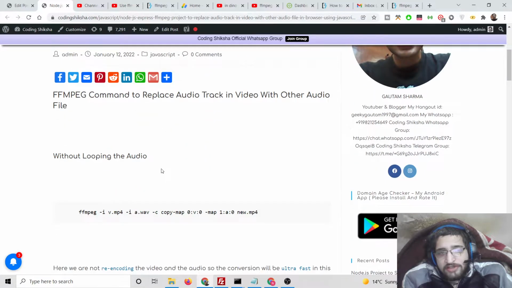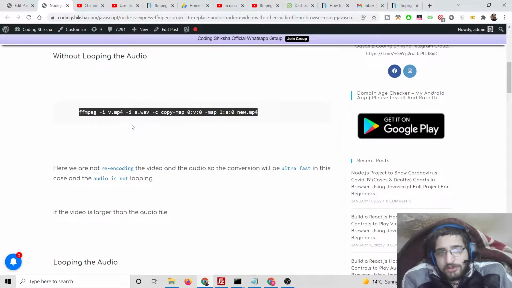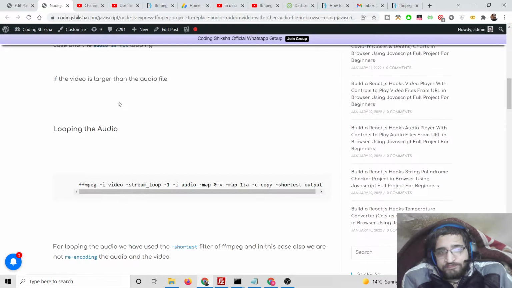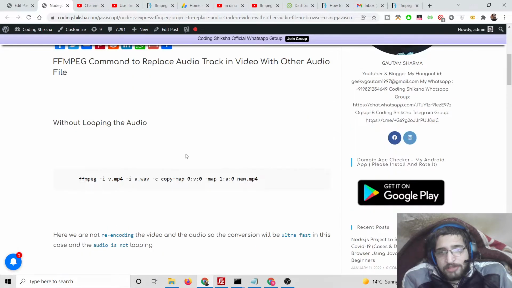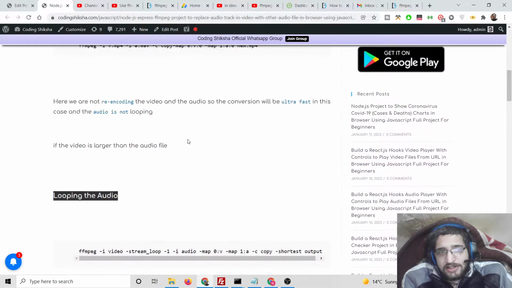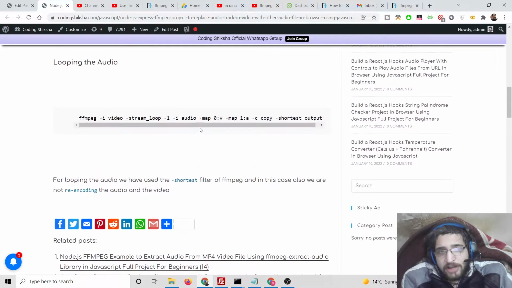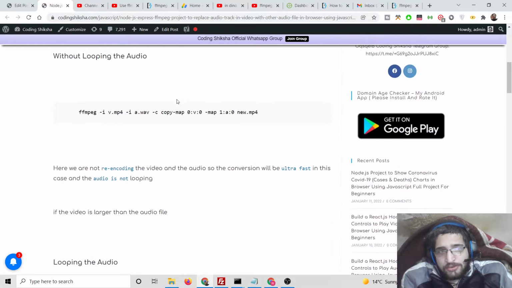So I have given this command in the video description of FFmpeg, which lets you do this process automatically on the command line. So these two commands are there. Simply you can go to the video description link and copy both these commands. I will explain to you each command, what it is doing and how to execute this on the command line.